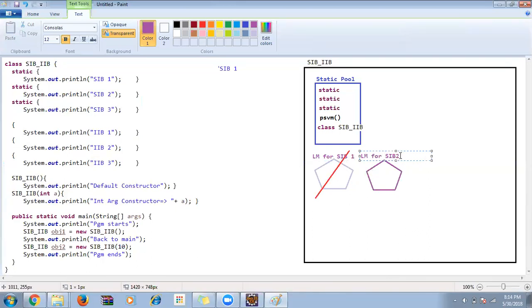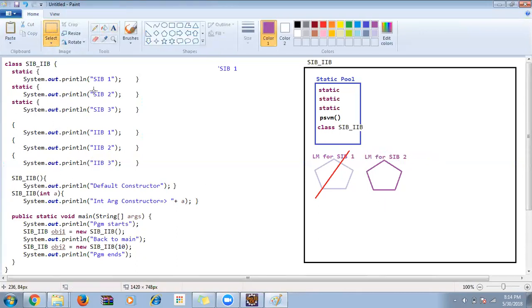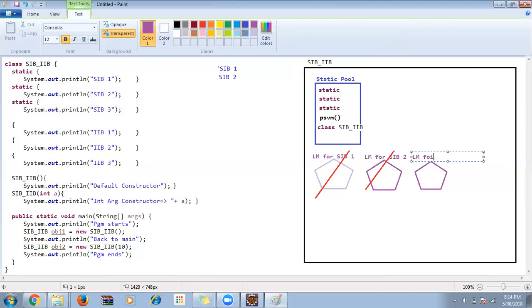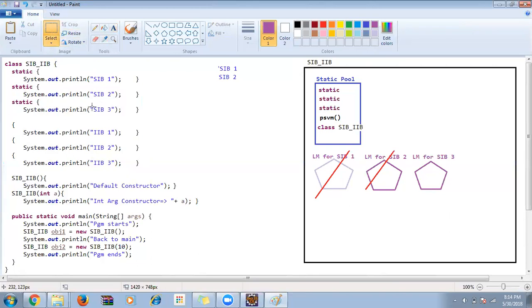SIB2 is created. Then next SIB2 will be printed. Then next the memory gets deleted. Then next a local memory for SIB3. Then next SIB3 is printed. Then finally my memory gets deleted.